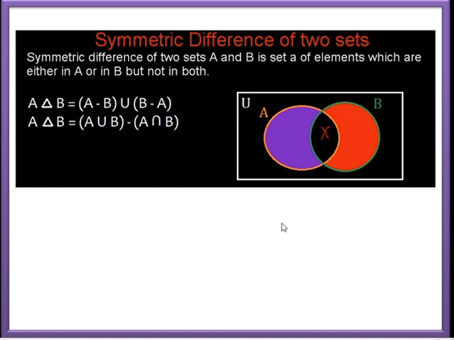Now symmetric difference, the same thing, but I have shown this using this Venn diagram. Excluding this part, this purple and red, so this is A triangle B, right? Or you can say that from A union B, just exclude this black part, which is nothing but A intersection B. So you can remember A triangle B as A union B less A intersection B.